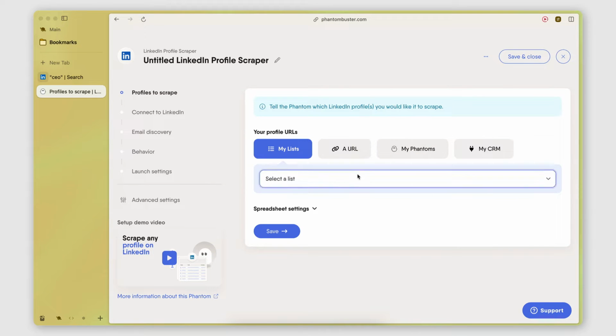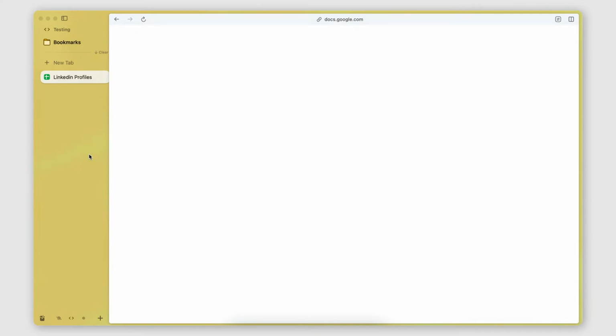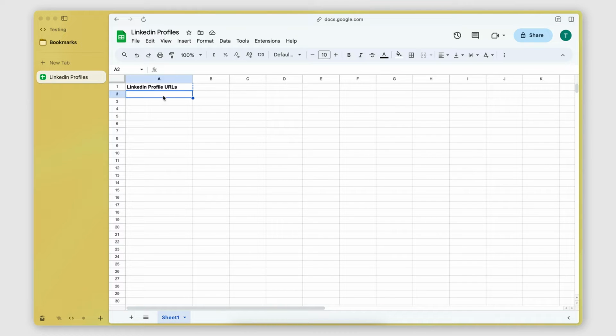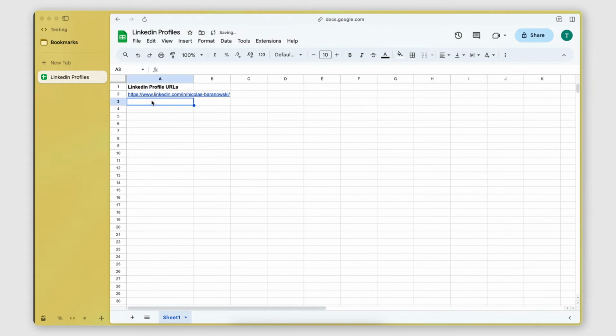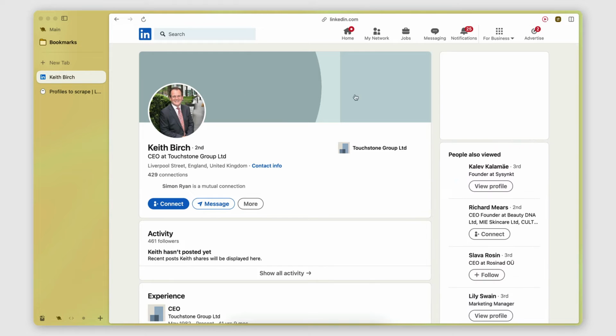And then the first thing you need to do here is define the source of LinkedIn profile URLs. So the idea is that you need to provide it with a list of profile URLs it will have to scrape, right? And a profile URL is essentially the URL of the profile. So once you open the profile, that URL in the browser is the profile URL. So I have a spreadsheet here, and I have a column called LinkedIn profile URLs. I'm just going to paste the URL of each person, each profile that I want to scrape.